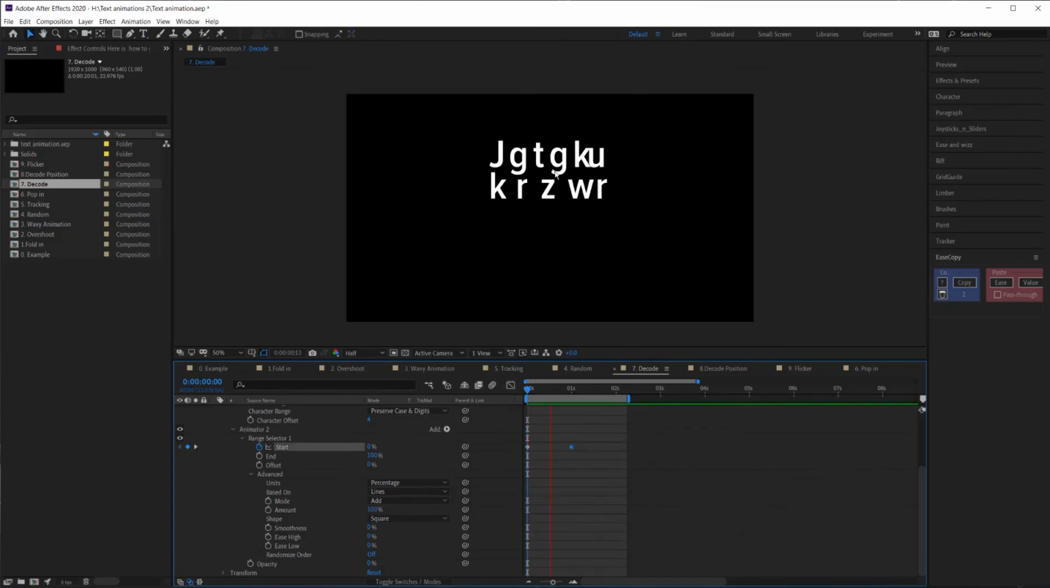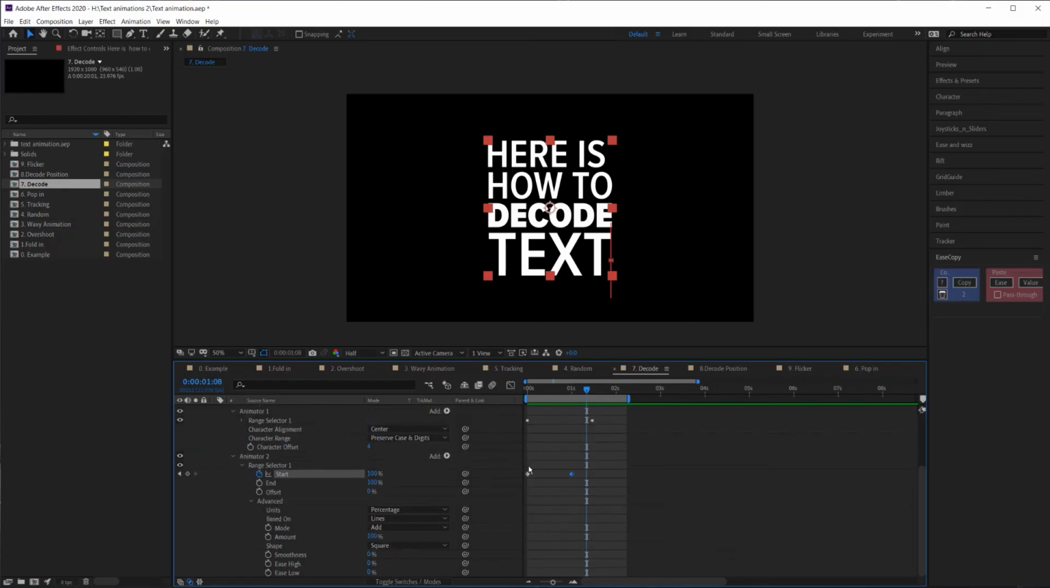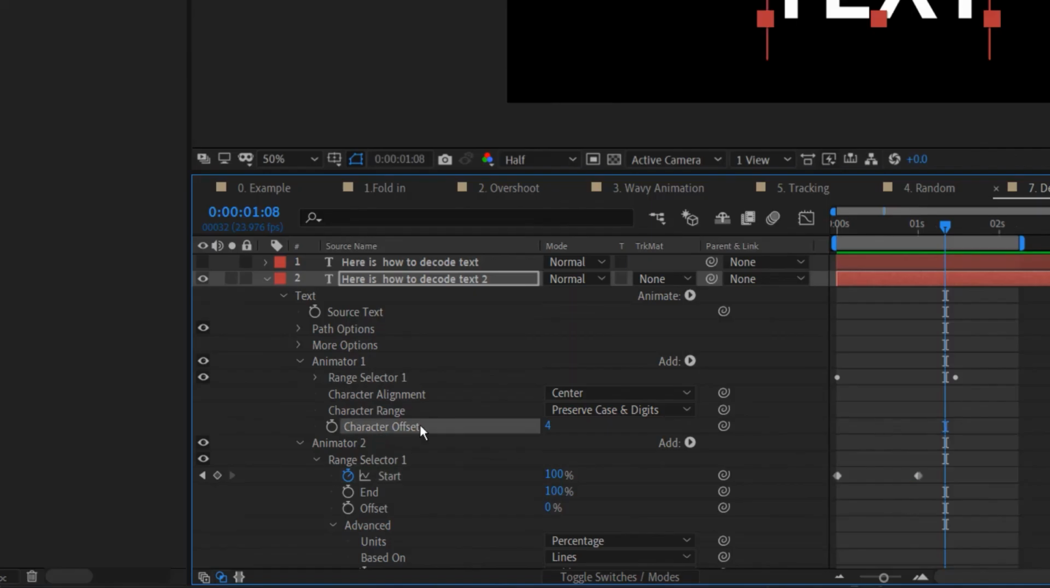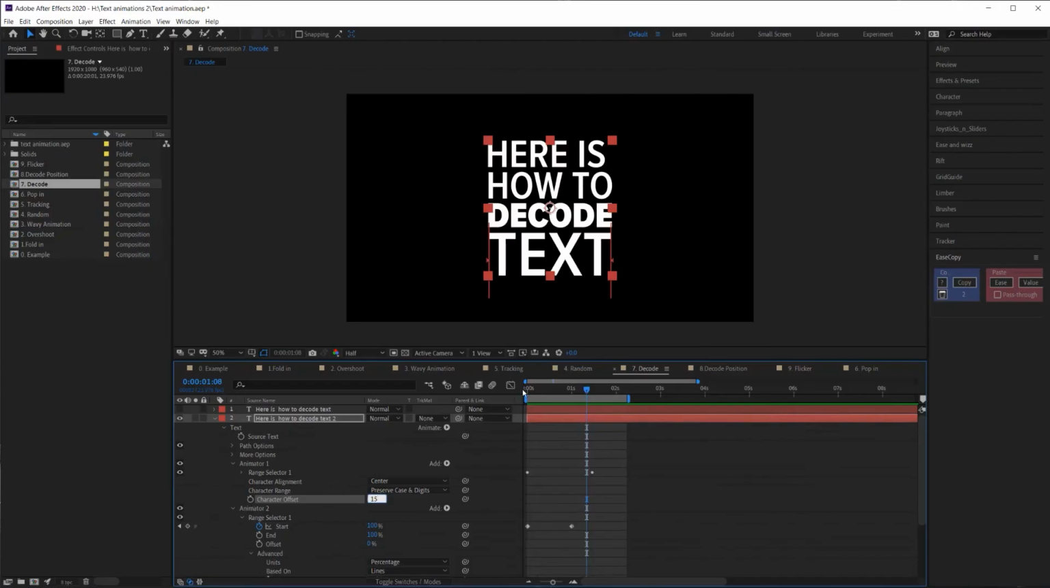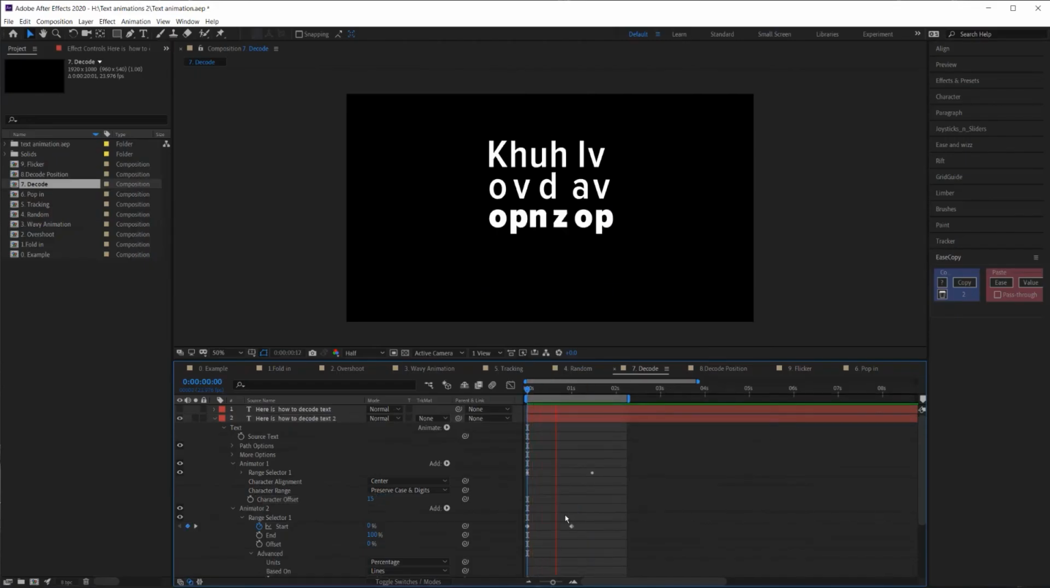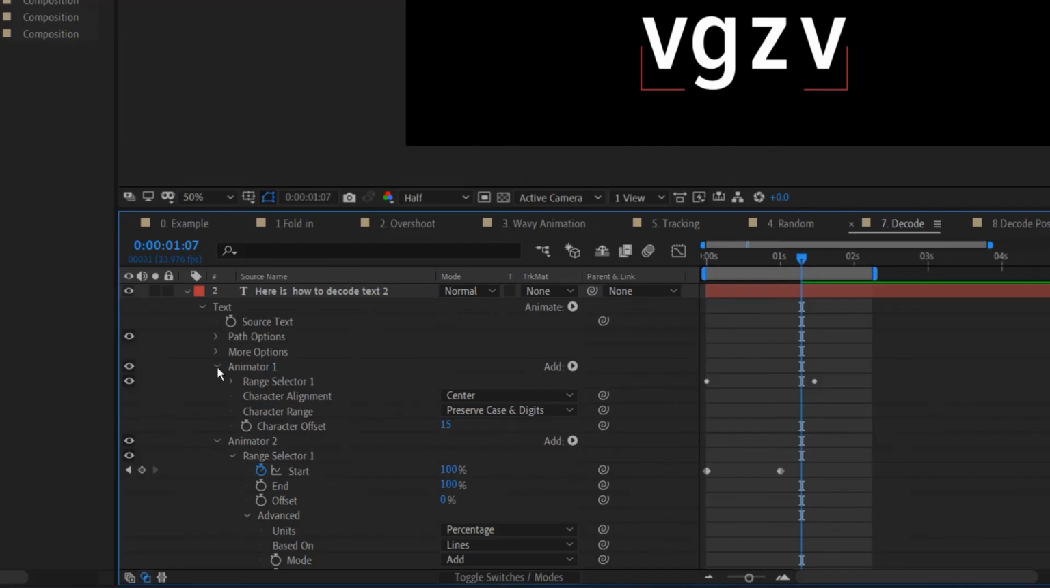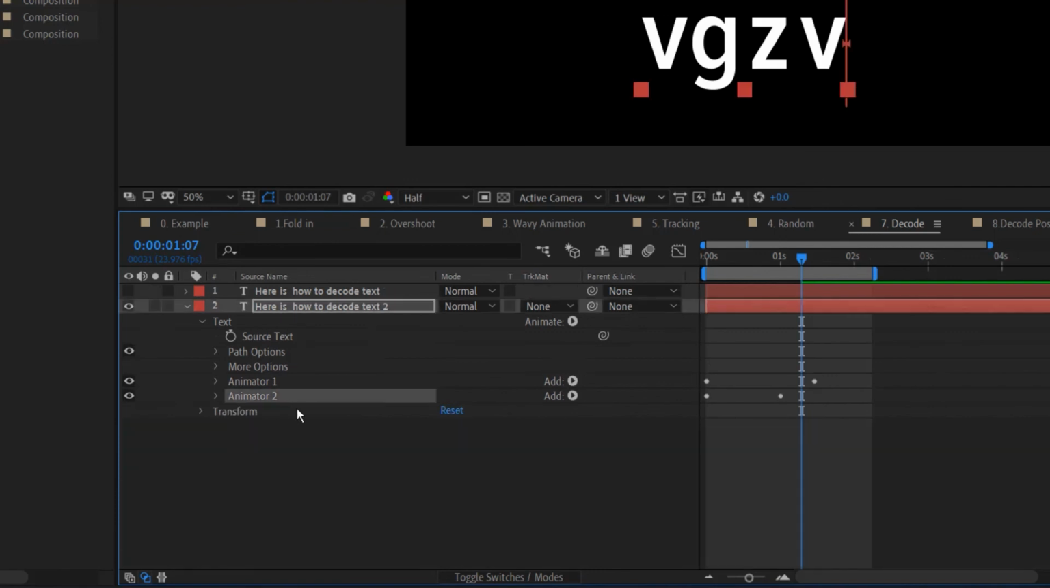If you want the letters to be more scrambled, then all you have to do is come over to the character offset and increase this number to something like 15, and you'll see the effect of doing that. Okay, and now you could take this animation even further by duplicating this second animator.